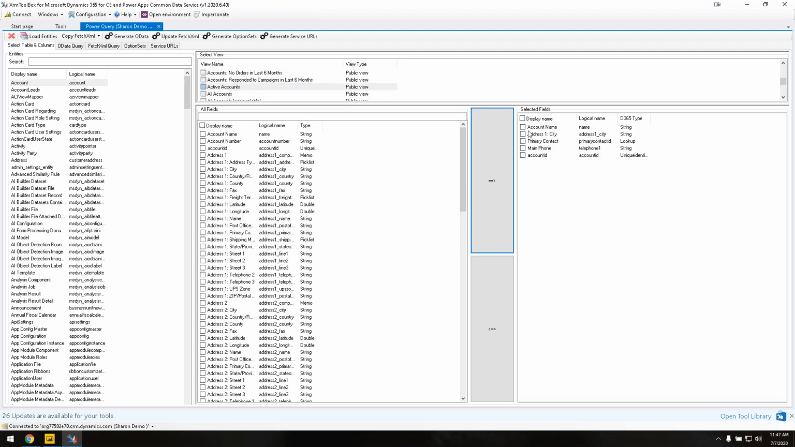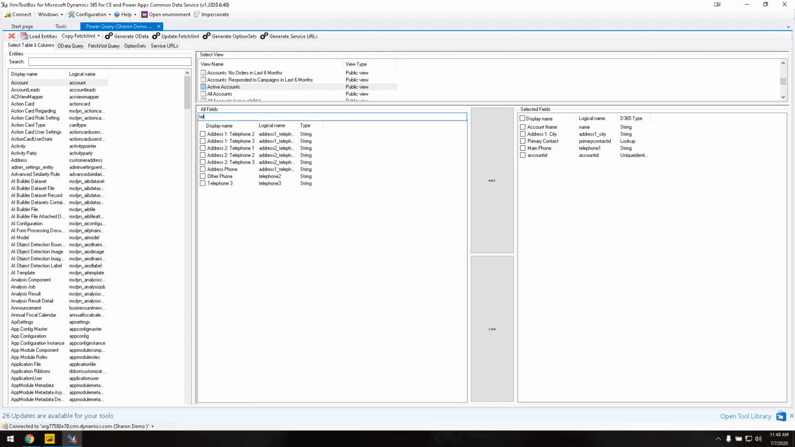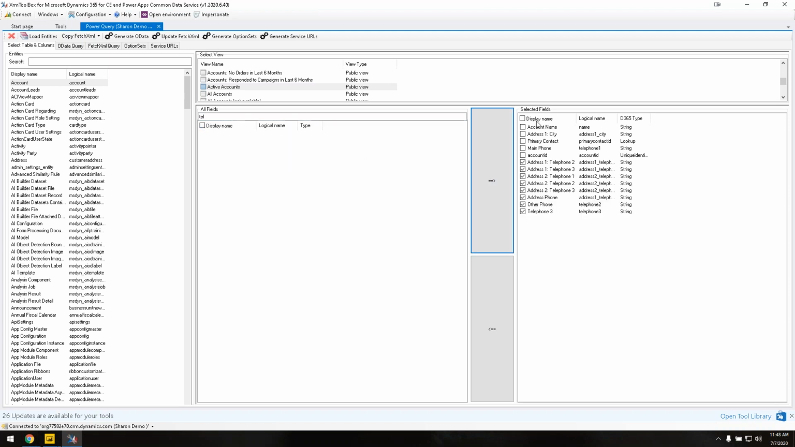So I just clicked Active Accounts, and what it did is it brought over all of the fields that are in Active Accounts. And if I wanted other data from the table, I could just come over here and pick and choose. So if I wanted to add some telephone numbers, I could do this. I could just take all of these, right? Take them over. All right. So this is how I'm telling Power Query Builder what fields I want to take over.